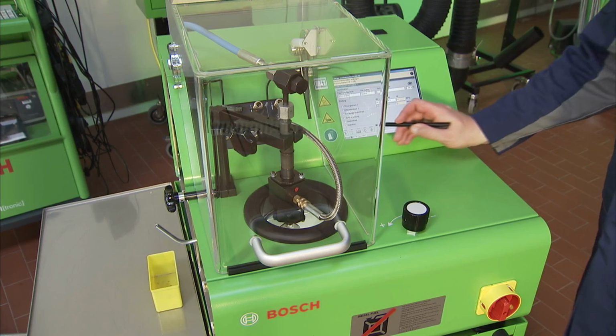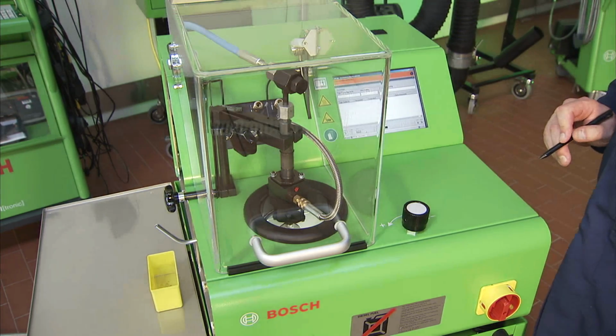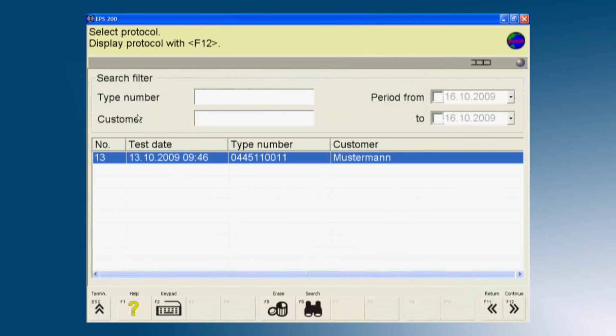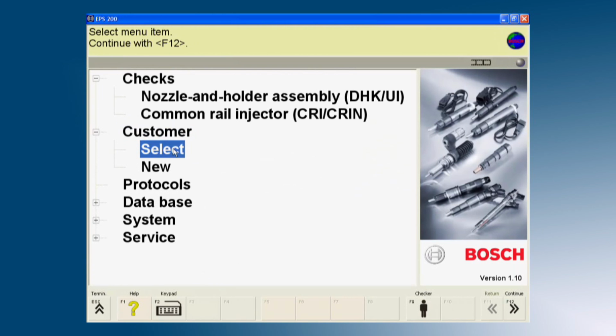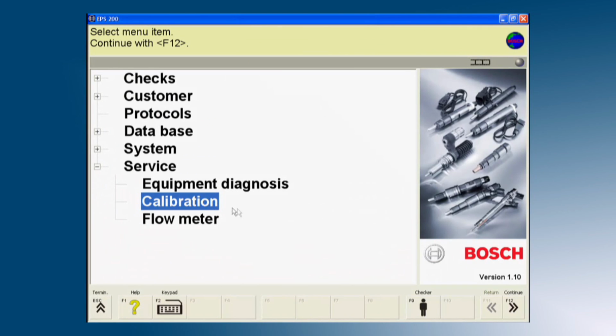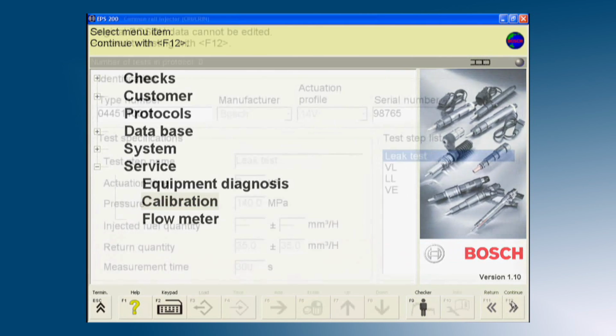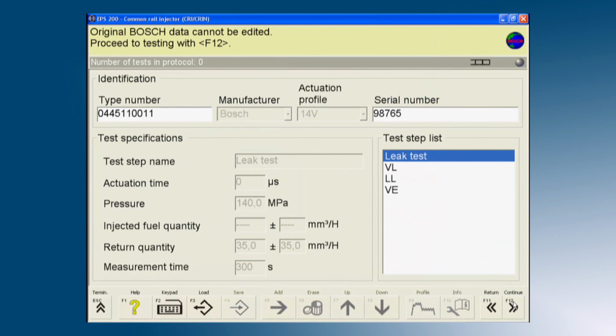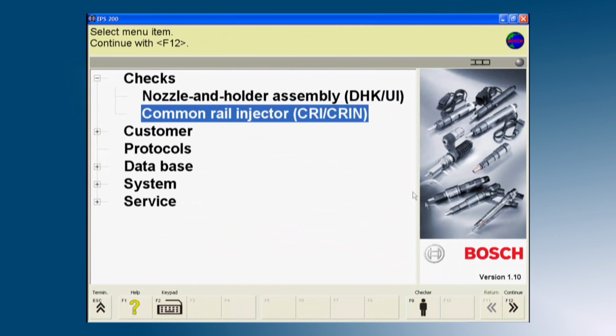The embedded Windows XP operating system is operated by means of a color touchscreen display. The menu guidance of the EPS 200 is simple and self-explanatory. Selection of specific test procedures, customer data, protocol and country settings can be selected in the main menu during setup. The measurement results are displayed graphically and numerically.